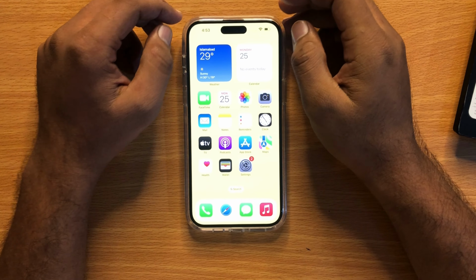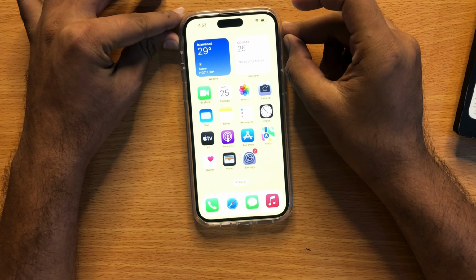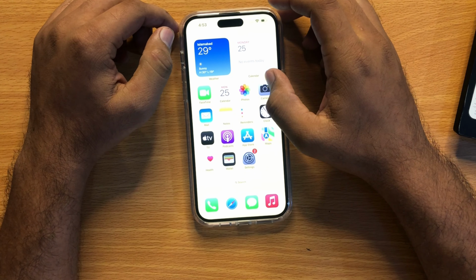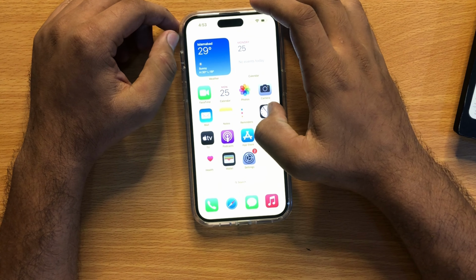Hello everyone, in this video I will show you how you can use location based reminder in iPhone 15.